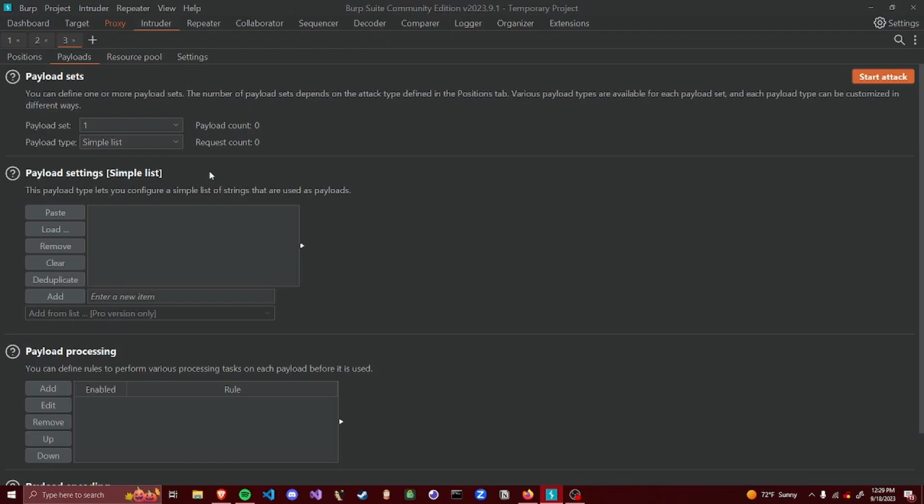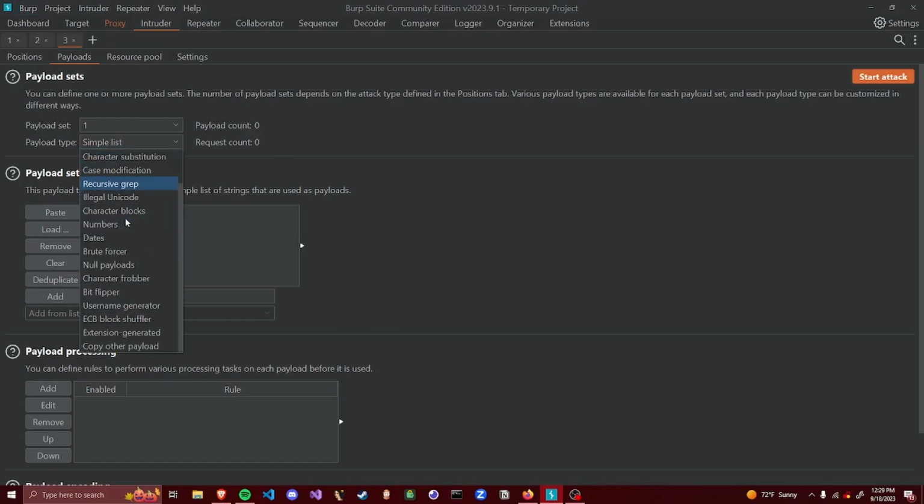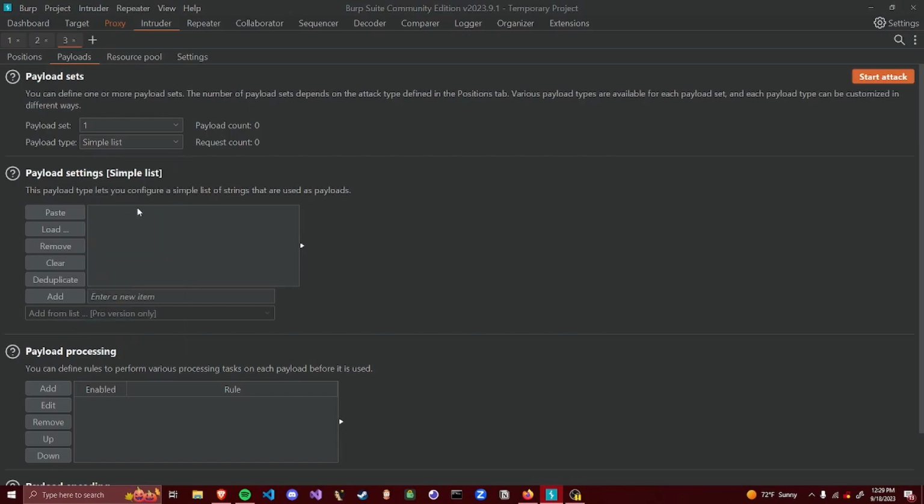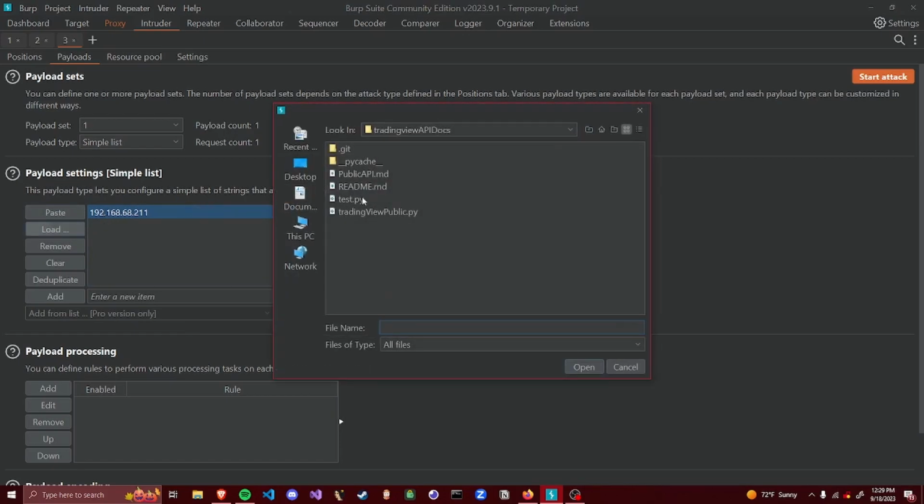Now if we actually want to set a payload, we can go over here to payloads, and then we can either import or paste or just make our own payloads. As you can see, there are plenty of different payload types. Now, none of these I'm going to go over today just because I don't have time, and plus these can be really time consuming. But down here you can either paste a load. As you can see, I just pasted an IP that I was just working with, or you can load a file up. This will give you a file of different things.